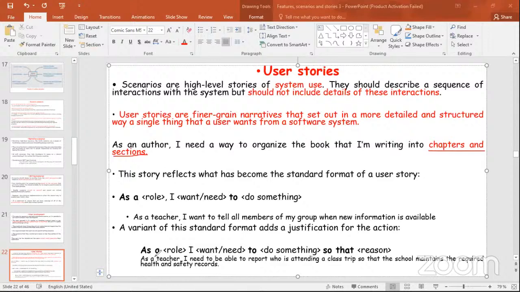And then, as a teacher, I need to be able to report who is attending a class trip so that the school maintains the required health and safety record. This is another specific thing. You want to be able to have attendance. The attendance is now escalated to school management to be able to plan for health and safety records. So these are what a user story is.